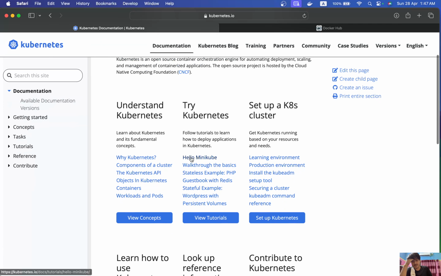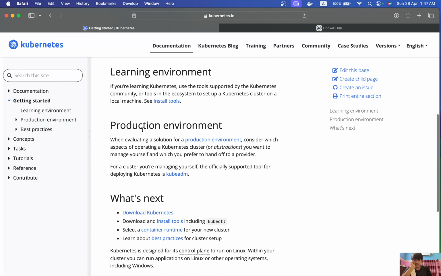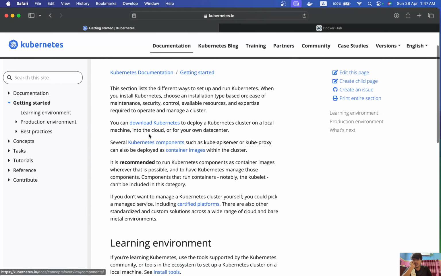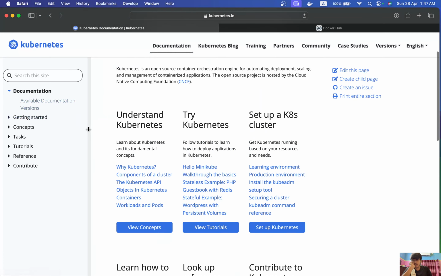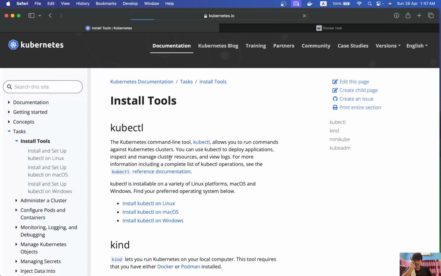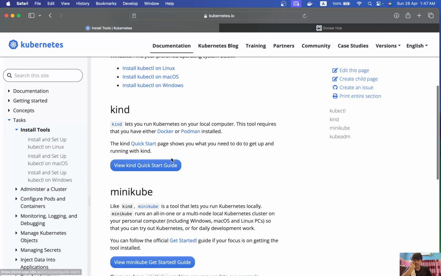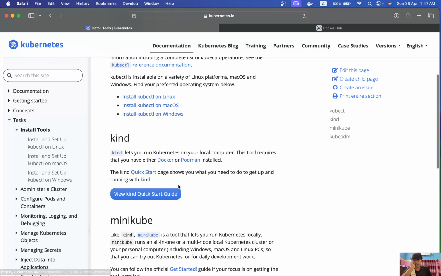Just come here and install it on your own. You also need to install the kubectl command line tool, so you can refer here to get started. Just come here, getting started, tutorials, production ready. First of all, you need to install kubectl, then you can use Minikube.